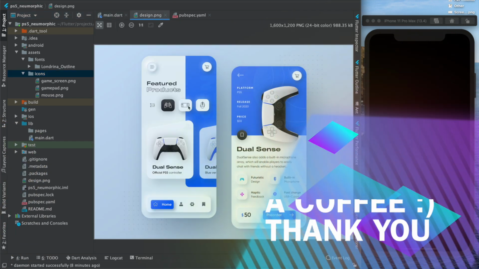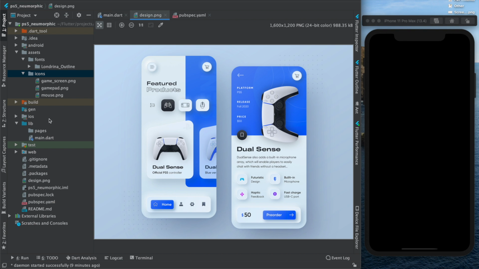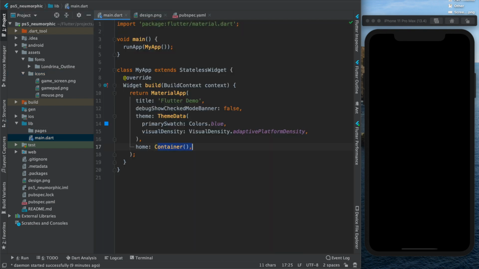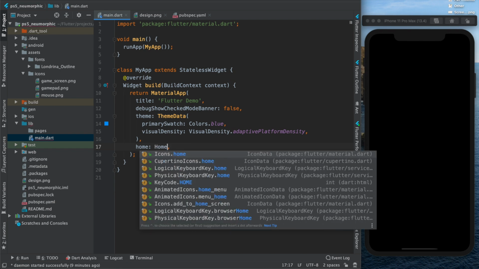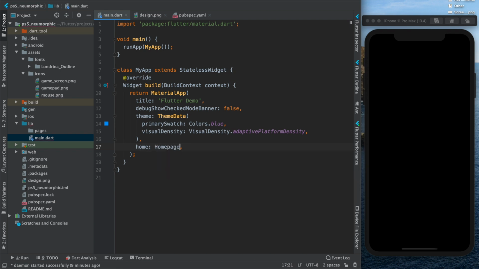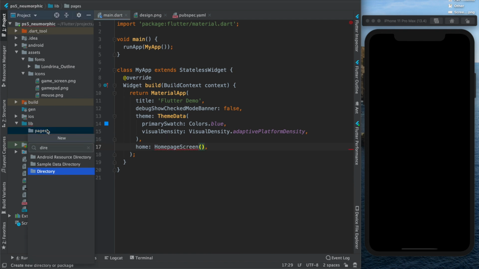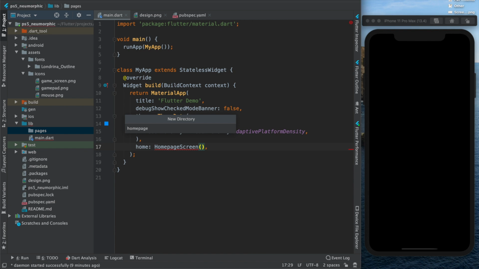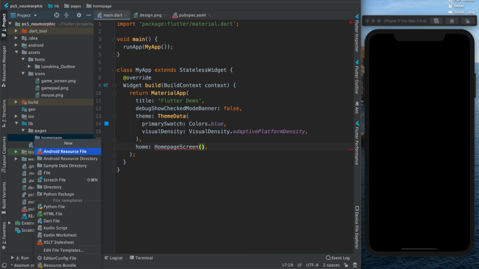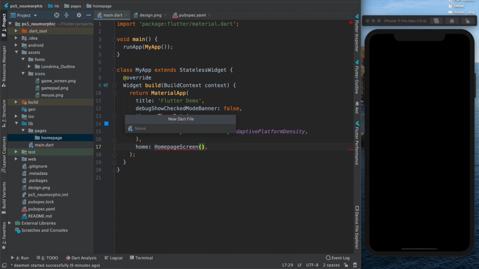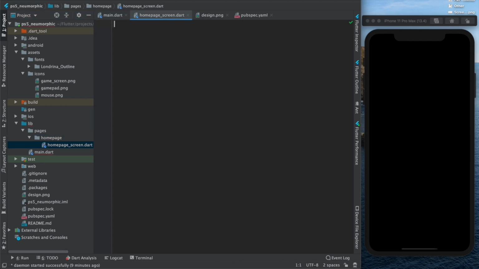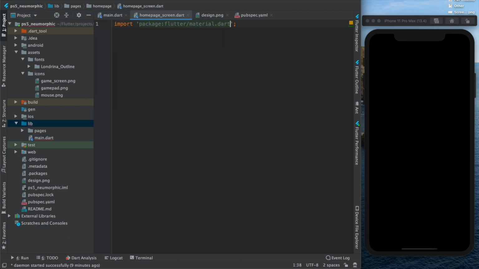Right now, I have added only three icons. So let's proceed with this. So in my lib, in main.dart, I am going to add a screen, which will be homepage screen. Okay. And in my pages, I'm going to create a directory, which will be homepage. It is completely optional, and it is up to you how you can structure your project. So right now, I do it like this: homepage screen. Okay, then we'll create material page.